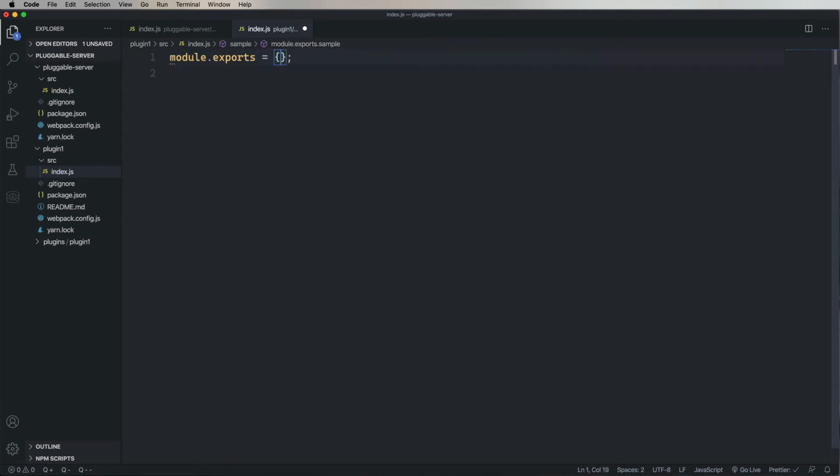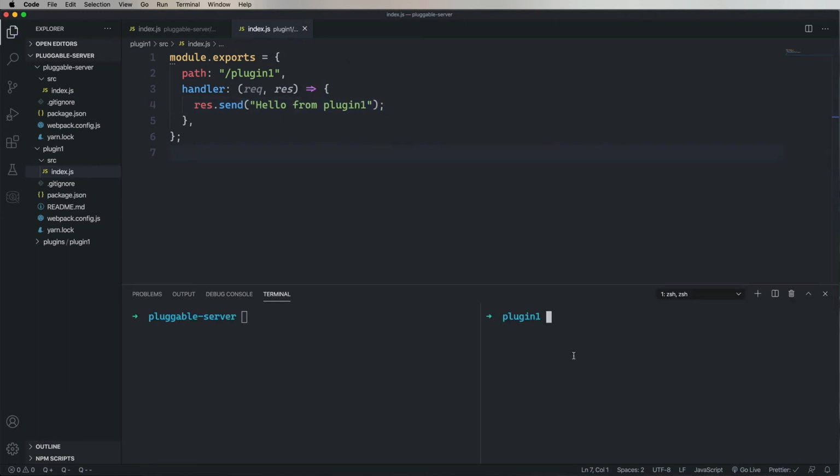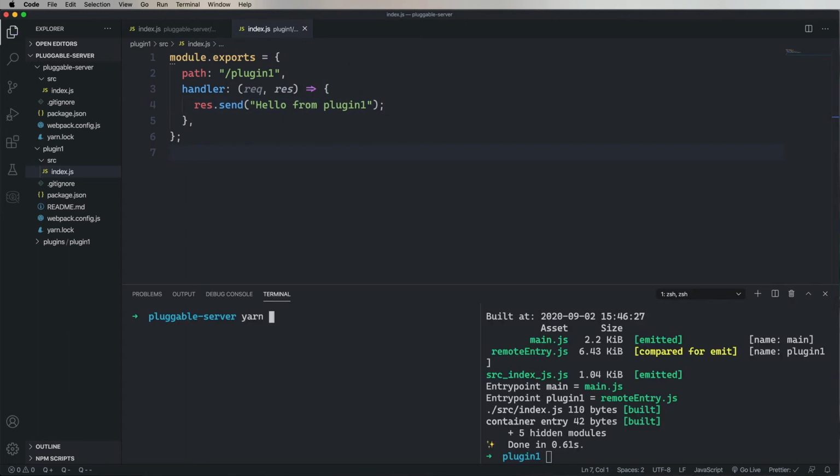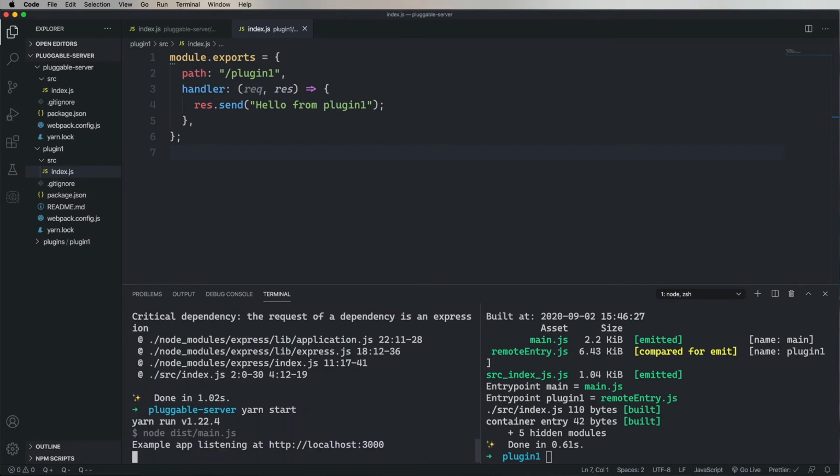Now let's go and build that. So I'm going to go change that out to have a path called plugin one and a handler. And that handler is just going to send back hello from plugin one. So let's build plugin one. And then add Express to the pluggable server. Haven't done that yet. Now we'll build it and start it.